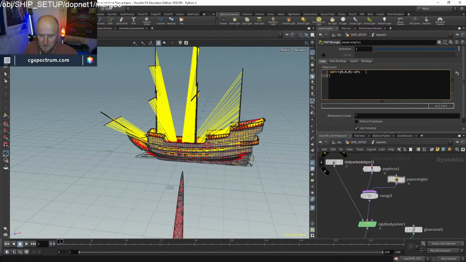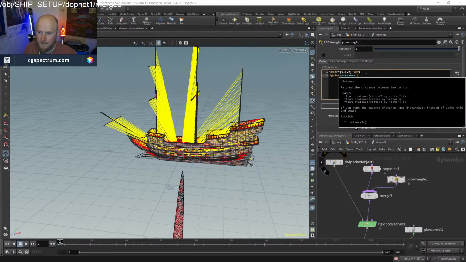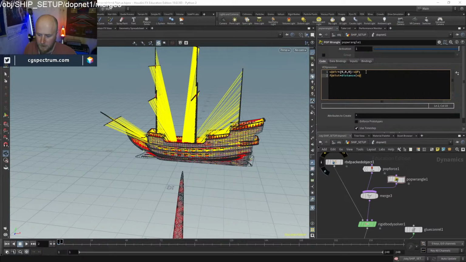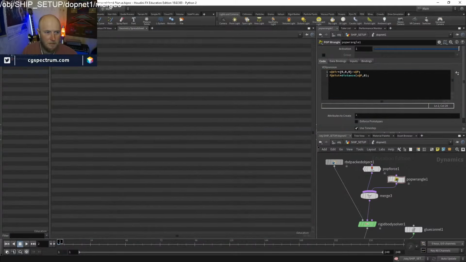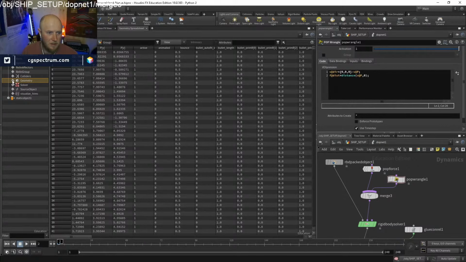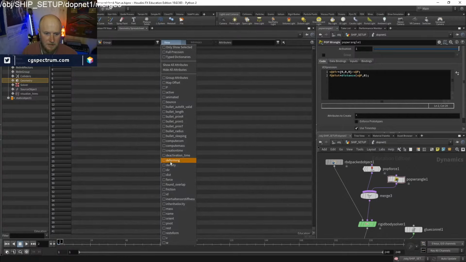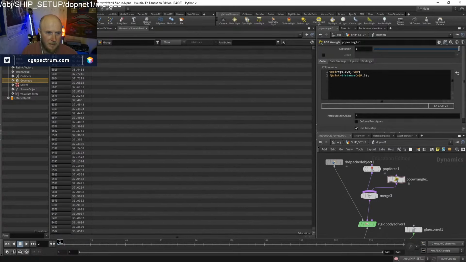Now we can also calculate a distance. So f@dist equals distance, which is an expression you can use, from v@p to 0. Now it's a little bit tricky to look at the geometry spreadsheet in here, but you just need to go to the packed object and find the geometry tab. And then we can hide all and find dist. And this now is the distance between those various pieces and that world 0 position.